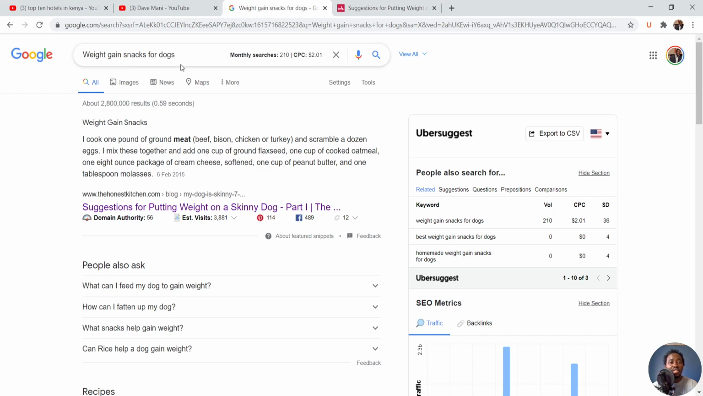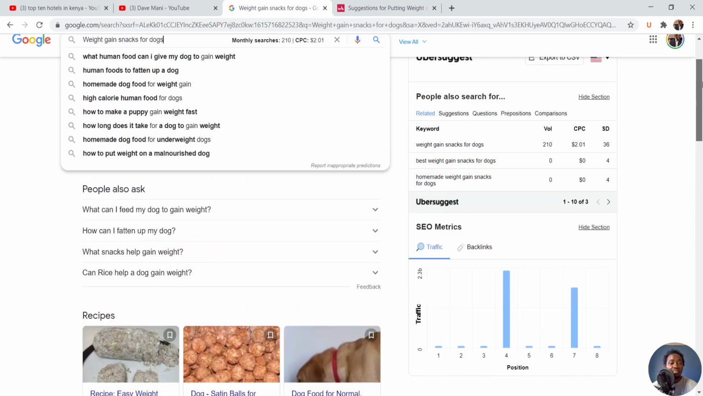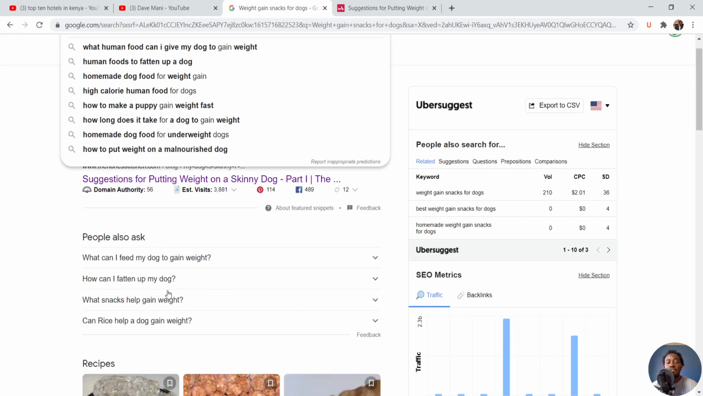And then we've looked at YouTube and Google's autosearch or autocomplete. We've also looked at the people also ask. This is very important, especially if you want to do an FAQ kind of video. Frequently asked questions like, what can I feed my dog to gain weight? How can I fatten my dog? So gaining weight and fattening are two different things. What snacks help in weight gain? That's a different thing. Can rice help a dog gain weight? So that's something that you can always answer when you're doing all these things.